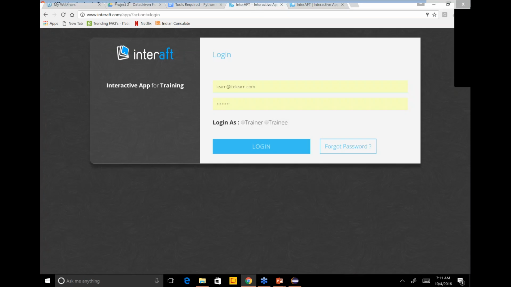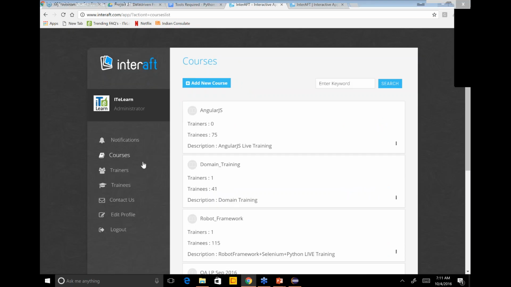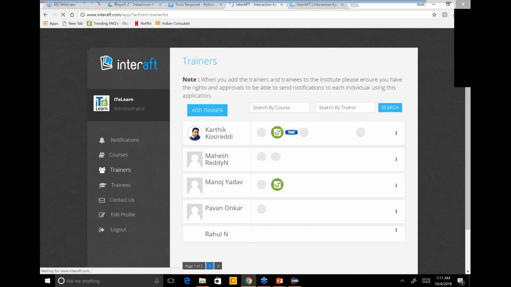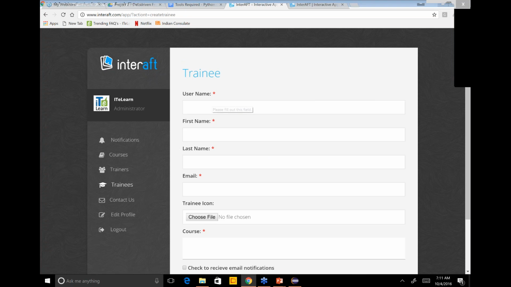When I log in as one of the institute admins, I get the ability to see all the various courses that we have, all the trainers that are associated with each course, and who the trainees are overall, and I can search a trainee by their name or by course. This gives us the overall control of how things are done. In this current version of the application, which is actually the live environment, I have an ability to add a trainee, but I can only add one trainee at a time.